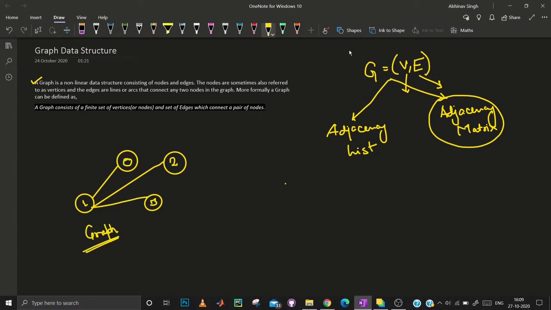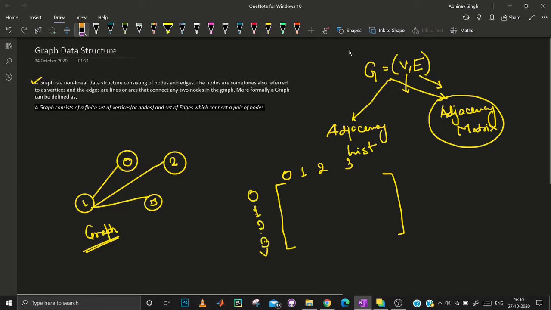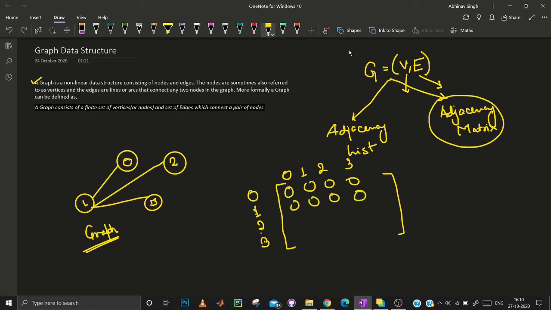In order to prepare the adjacency matrix, the rows are numbered from 0 to V, and similarly the columns. So 0, 1, 2, 3, and here too 0, 1, 2, 3. We will initialize our matrix with all the values as 0 initially, and one by one we will keep on updating our matrix as we input an edge. This is an undirected graph, and we will now just update our matrix.